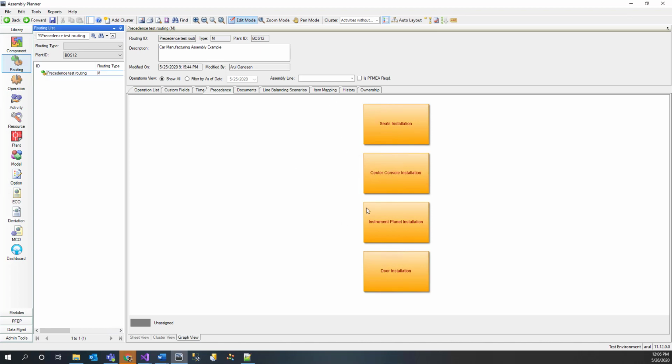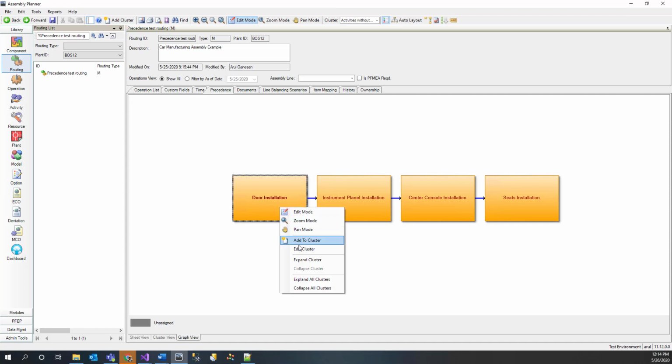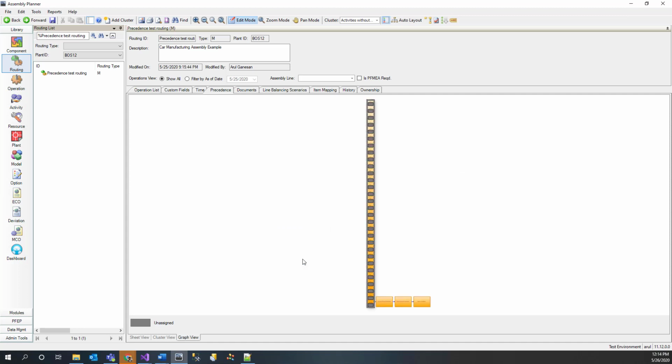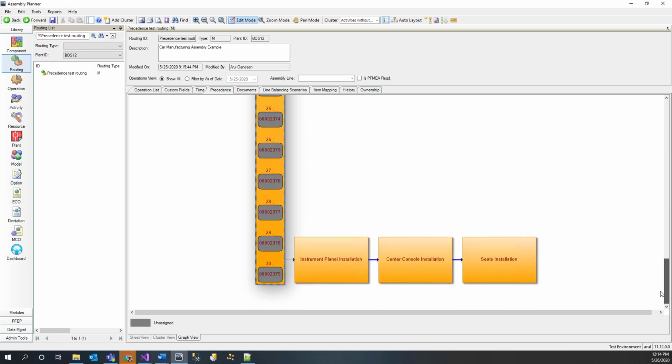To define precedence between these clusters, all you have to do is link these clusters like this. Now to look at what is inside these clusters, you can simply right click and click on expand cluster. This will bring up an exploded view of all the activities that are inside a cluster. You can also collapse and expand all the clusters in the view by choosing the right click menu items, expand all clusters and collapse all clusters.